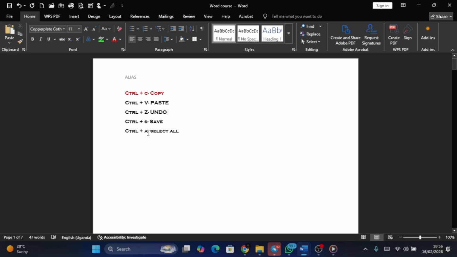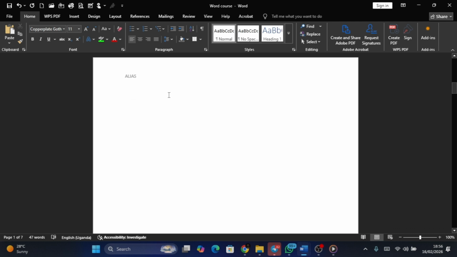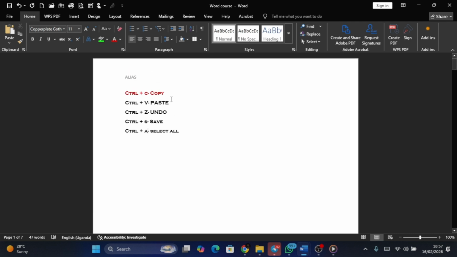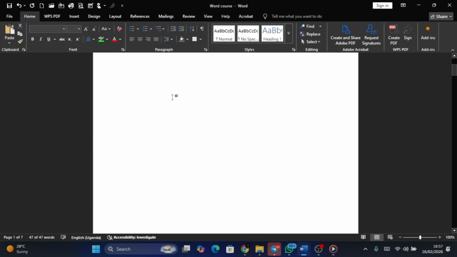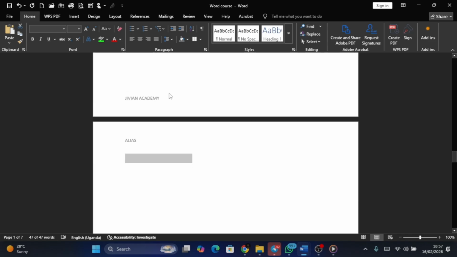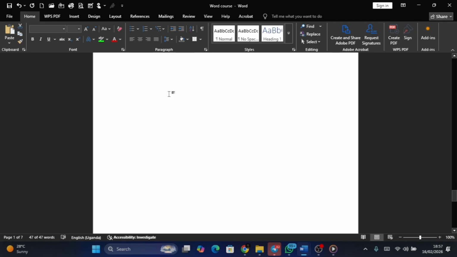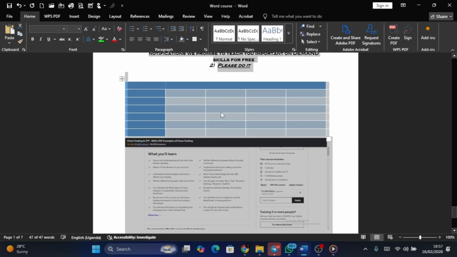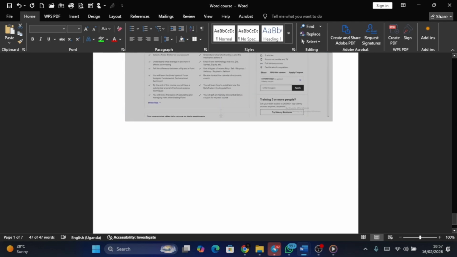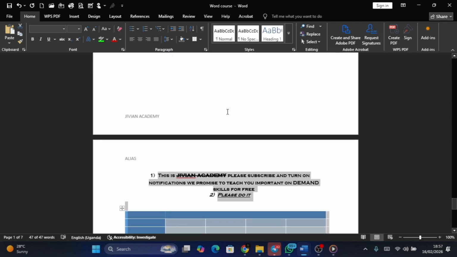But I did not talk about Control A. Control A selects the whole document. So when I say Control A, it selects everything at once. Even when you come down here, you are going to see that it is selecting the things that you have written down here. You can see that it has selected them.